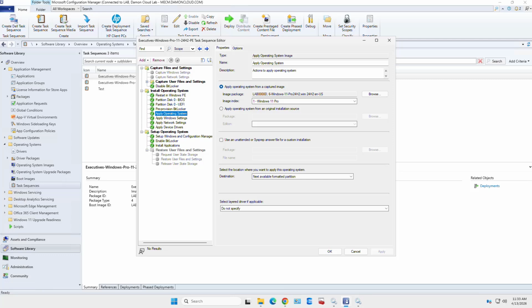And then it says apply operating system. And notice underneath apply operating system, it's got our image. We specified that. We could always change that. We could copy this task sequence and update the image if we had a newer version like 25H2. And then boom, we've got a brand new task sequence and image by just updating the image. Don't have to go through it all again.